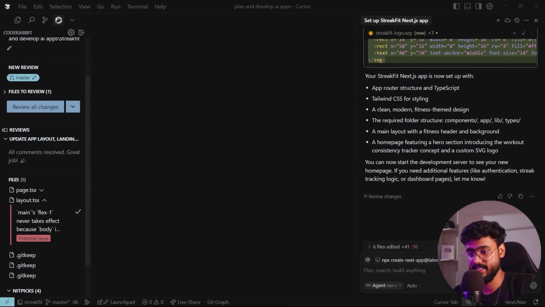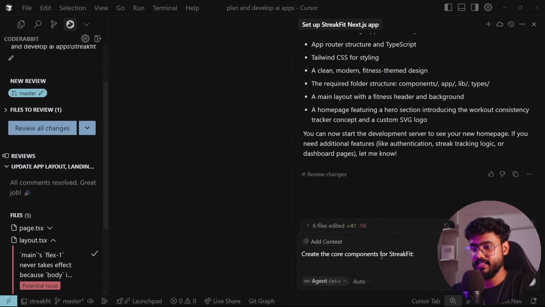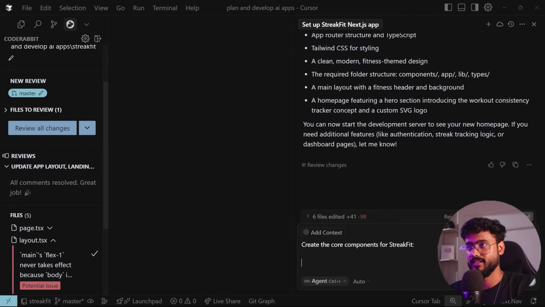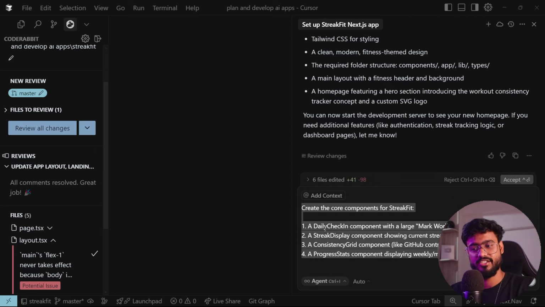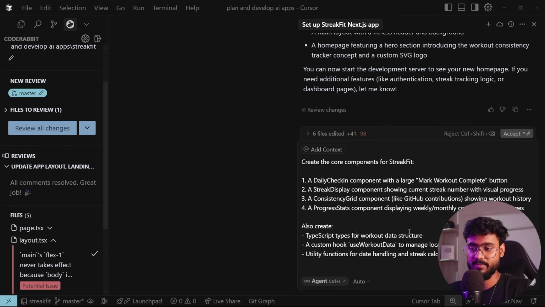So for my next prompt, I'm going to tell it, let's create the core components for StreakFit. Those four can be a daily check-in component with a mark workout complete button, a streak display component showing current streak, a consistency grid like GitHub contributions, and a progress stats component displaying weekly and monthly consistency percentages. We can also ask it to create TypeScript types for the workout data structure, a custom hook to manage local storage operations, and utility functions for handling dates and streaks, right? For all the calculations.